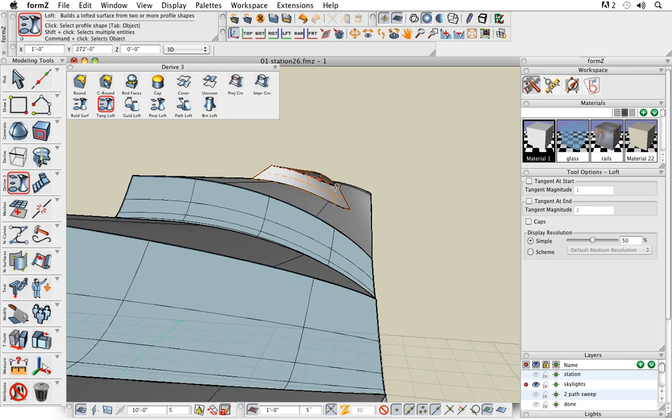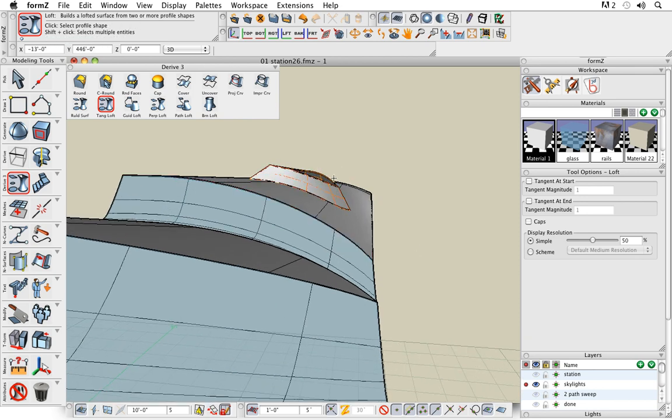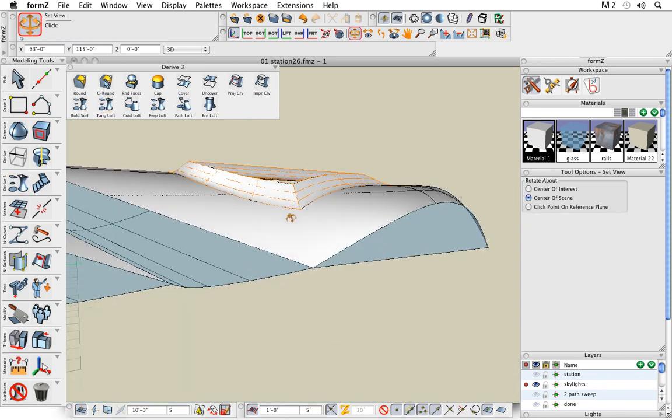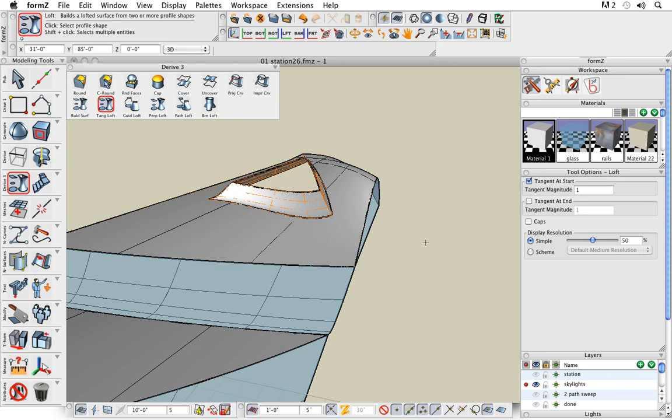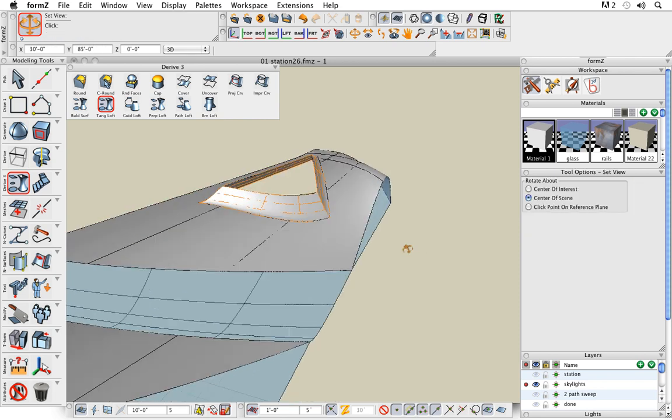Now it does go straight from the one edge to the other. If you want to make it a smooth, nice transition flowing into that existing surface that's there, of course, there are the tangency options over here to turn on. So we can make it tangent. So you can see now it's going to curve and sort of flow better into that existing surface. And you can increase or decrease the magnitude of that tangency also.